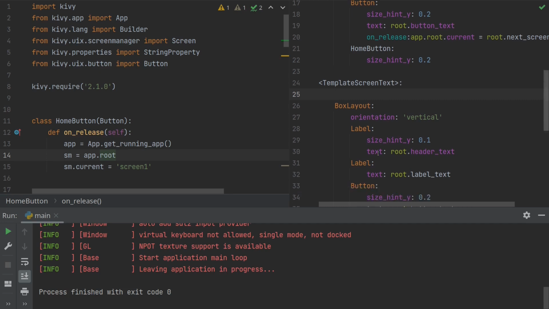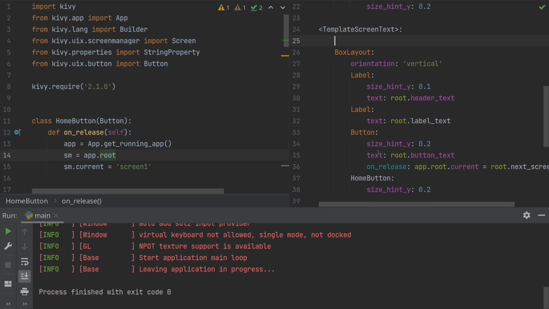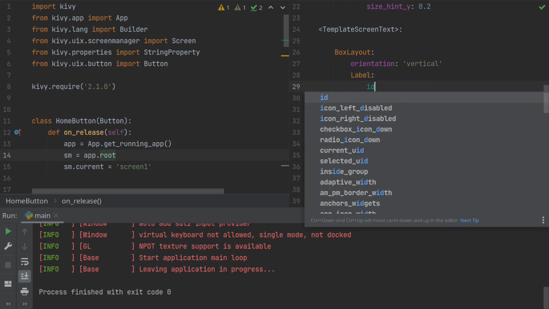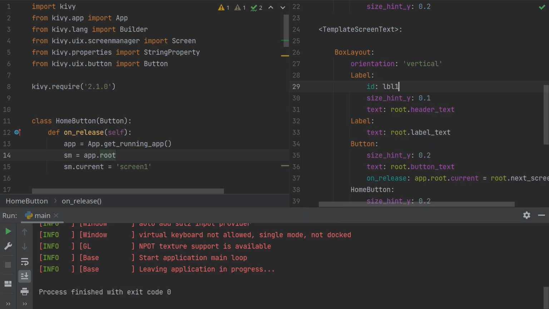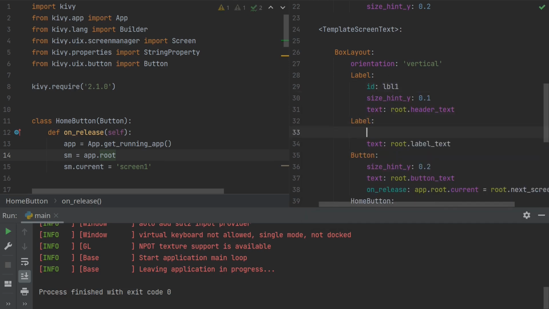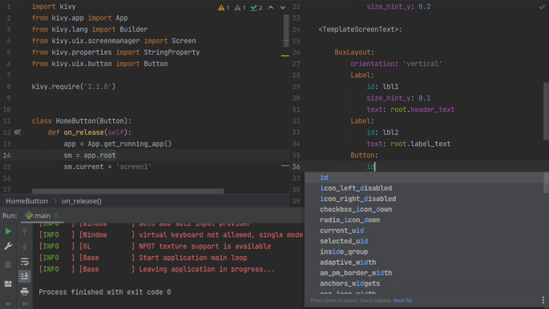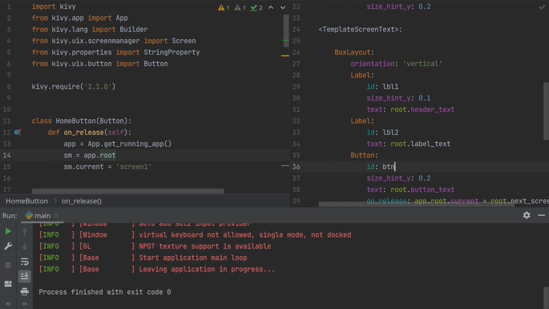So the first thing we'll have to do for this to work is to add some IDs and I'm going to just apply this to the template screen text, so just to the text template, just to show you that both can work at the same time as well, right? So the label, I'm going to just call this label 1, and this label, I'm going to add an ID, call it label 2, and this button as an ID called button. Very original. So these are my 3 IDs.